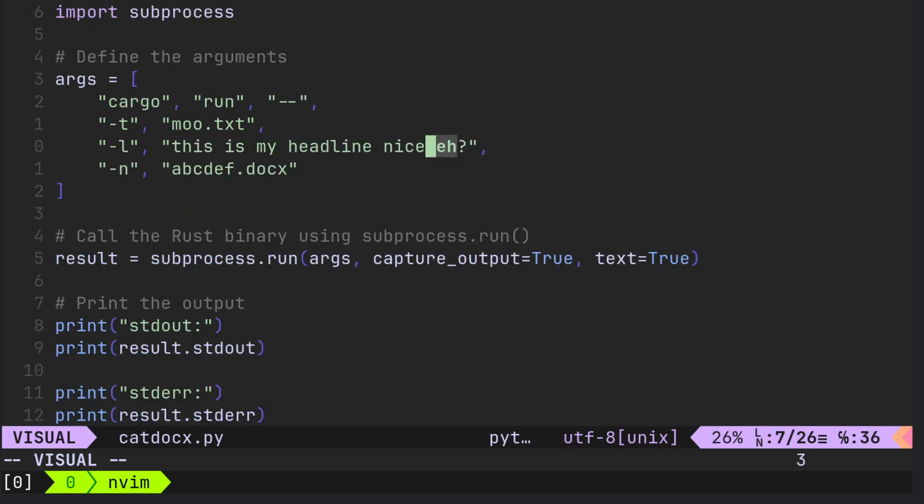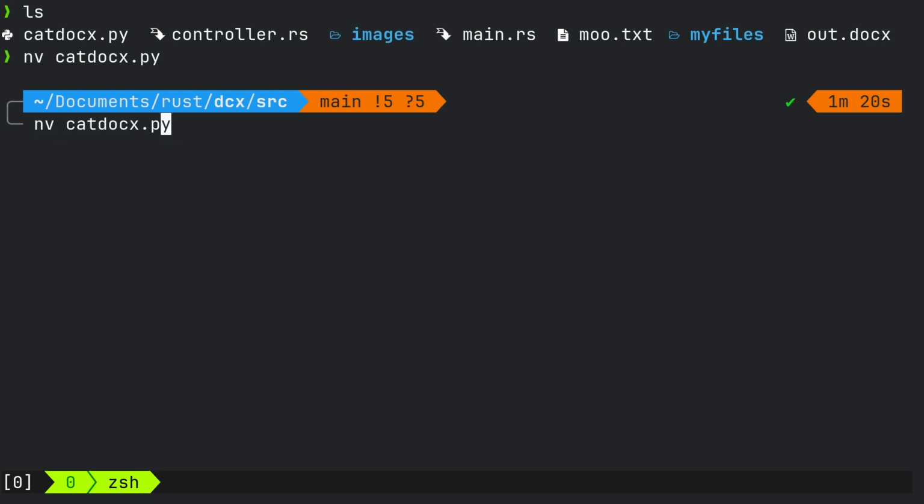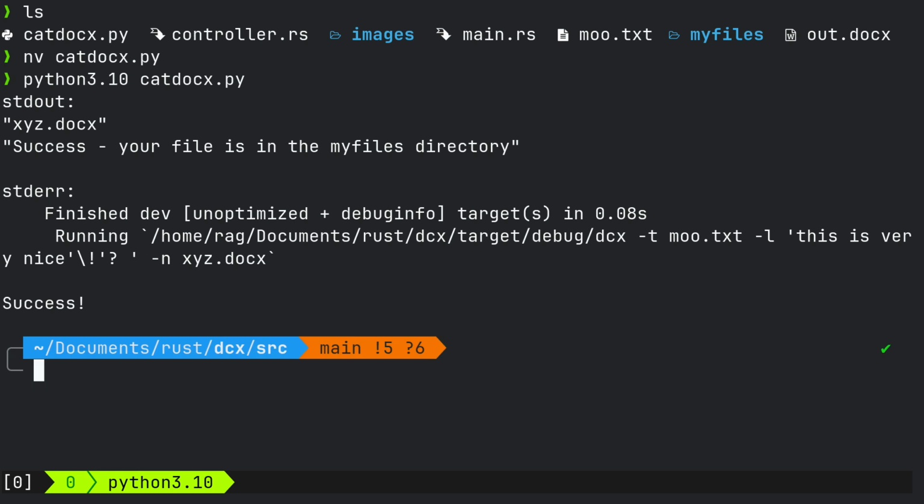So if I just edit this, effectively you could go crazy here and you could really load up and create many files. And what should we call this file? We'll call it XYZ. And then if I run, I'm still using Python 3.10. Effectively, it's doing what I was manually doing with clap. So you can do it with clap, or you can just script it via Python.